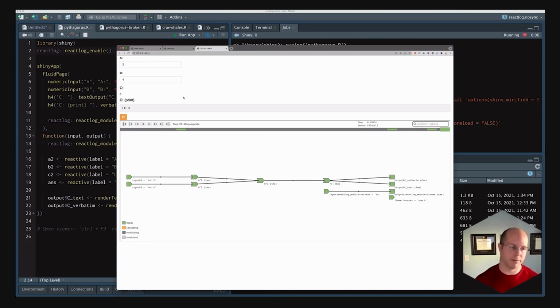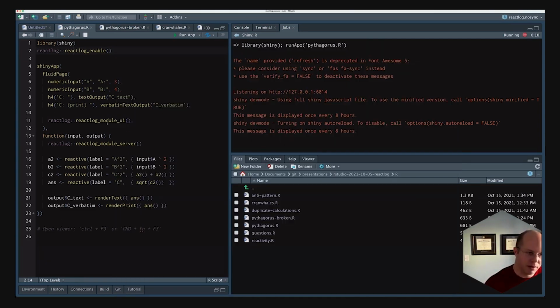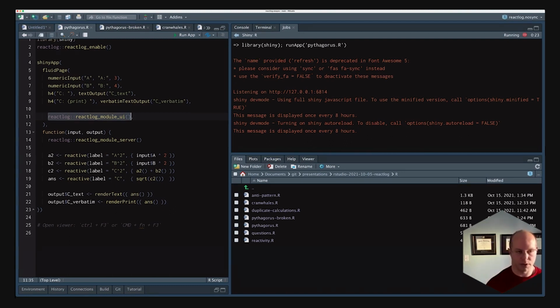Cool. So this is a fun surprise. I skipped over it in the code. You don't necessarily need to always open up the viewer. Instead, what you can do is add a UI value and a server value. The UI value is Reactlog module UI. So it's a UI module that you can add into your application so the Reactlog is inserted in, and you don't need to open up multiple pages.